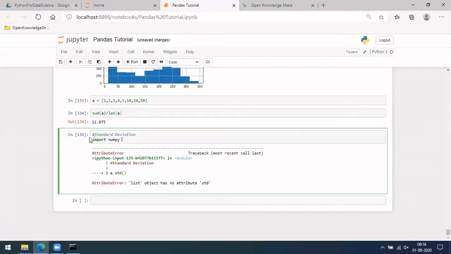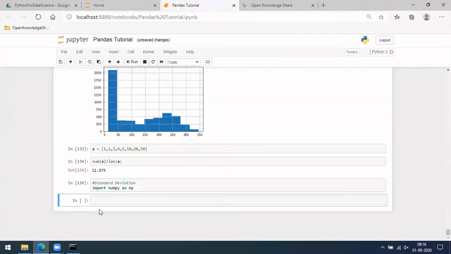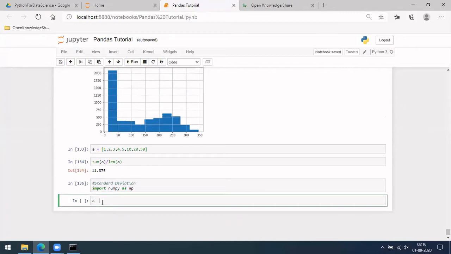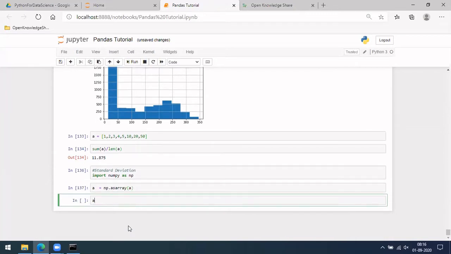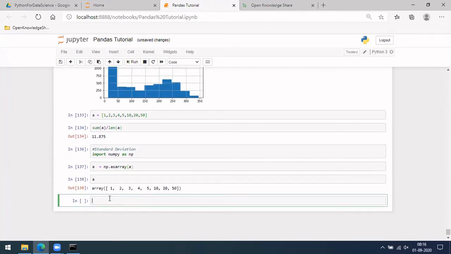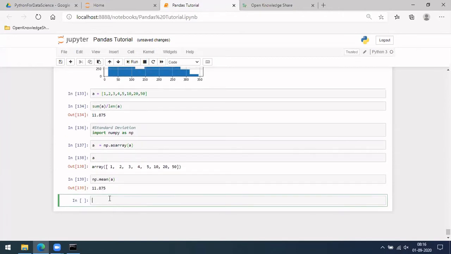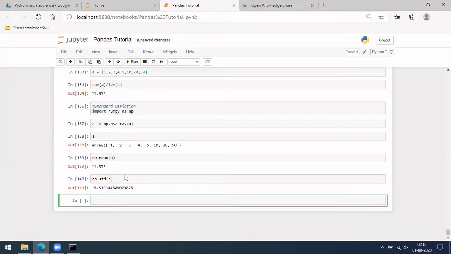We import numpy as np. Then a equal to a list over here, so let me convert it into a numpy array, np.array of a. So this will convert this a into a numpy array. Now if you directly do the mean by np.mean of a, you'll be getting the same value that you have computed. Similarly, standard deviation as well, you'll be getting it here.